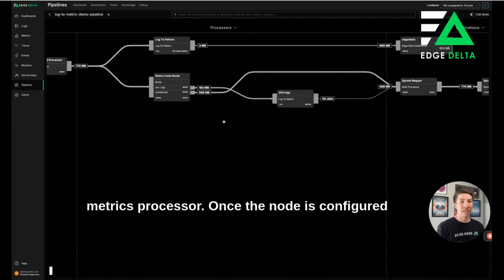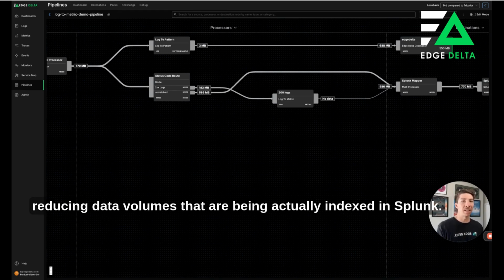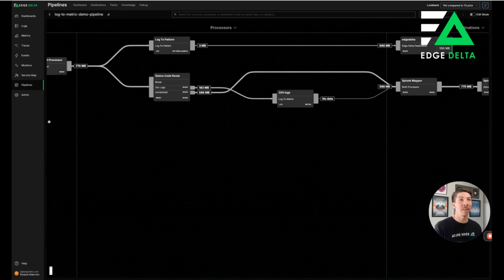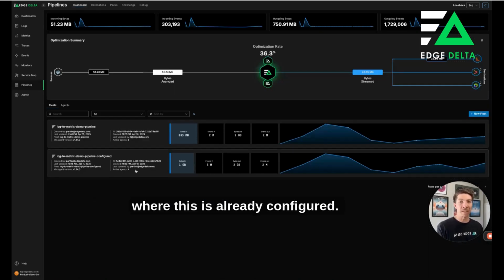Once the node is configured, we can send this metric downstream to Splunk and feed dashboards and alerts, all while significantly reducing data volume being indexed in Splunk. Let's go ahead and view an identical pipeline where this is already configured.